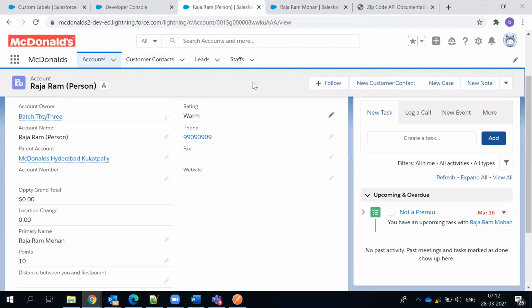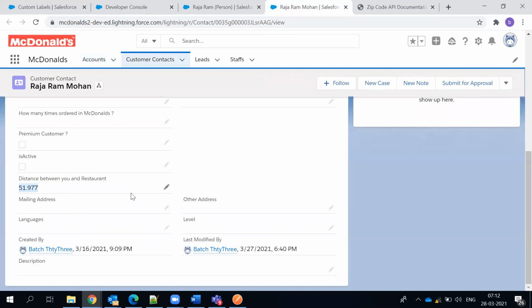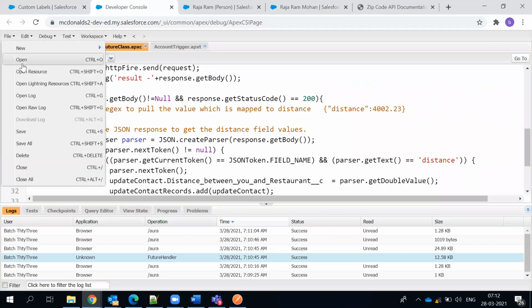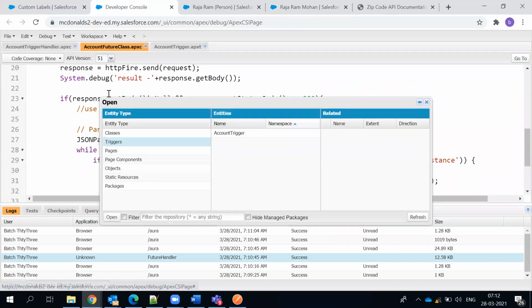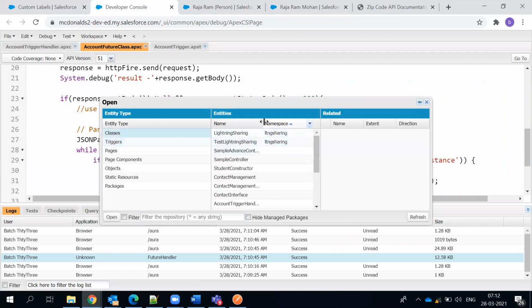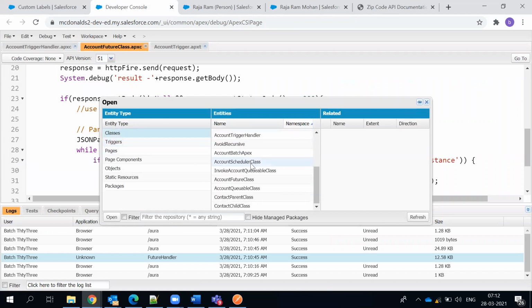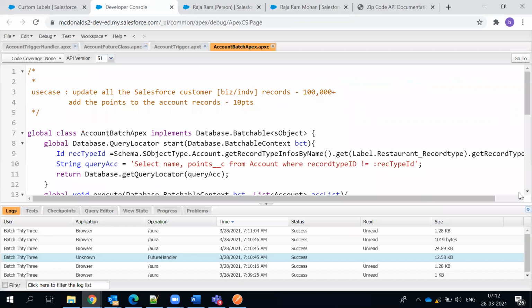I just simply shown a use case here where we are trying to do an update on the customer object, that is basically the contact object. Now what I want to do is write a simple API for the same logic, but I wanted to put it into a batch Apex. So let me open our previous batch Apex class, the account batch Apex.